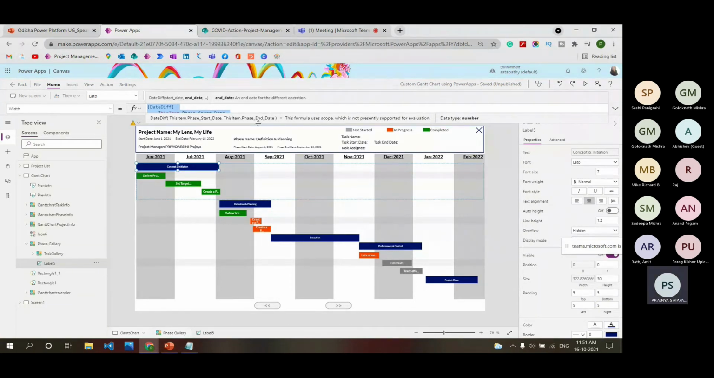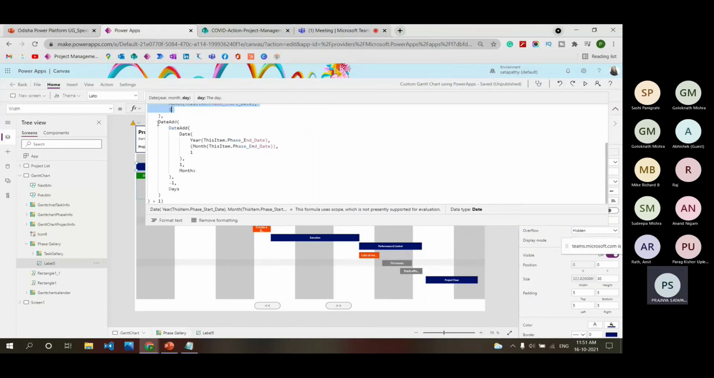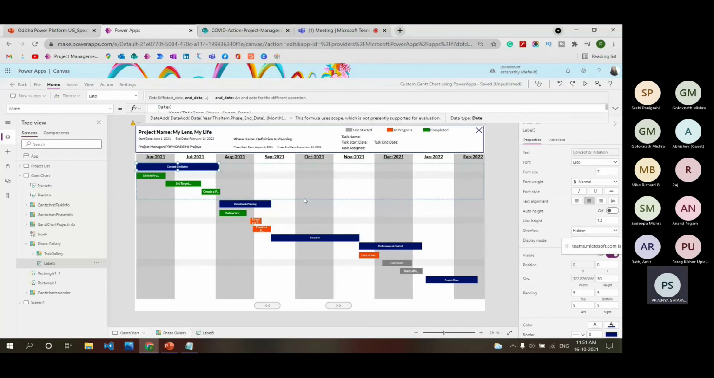And I'm multiplying with 150 as the template size of the Gantt chart calendar. Then the date difference of phase start date and end date in months. Why months? Because it determines how many columns it will pass, divided by the date difference of the date value in terms of year and month, and then the last formula which finds the project end date. So this is the formula, and we can place this label inside the gallery.